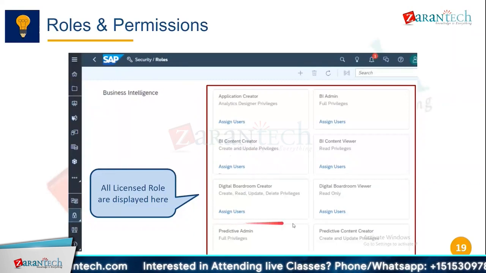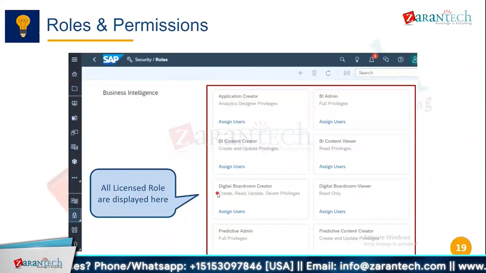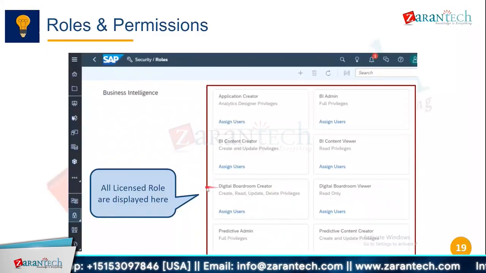Then next is digital boardroom. So we have something called digital boardroom, which is a specific feature that can be used by executives or people who are on the board of management within the company. For them, this digital boardroom is there. If you want to assign certain developers to develop this digital boardroom, then digital boardroom creator is the role. He can read, create, update, delete with respect to digital boardroom.